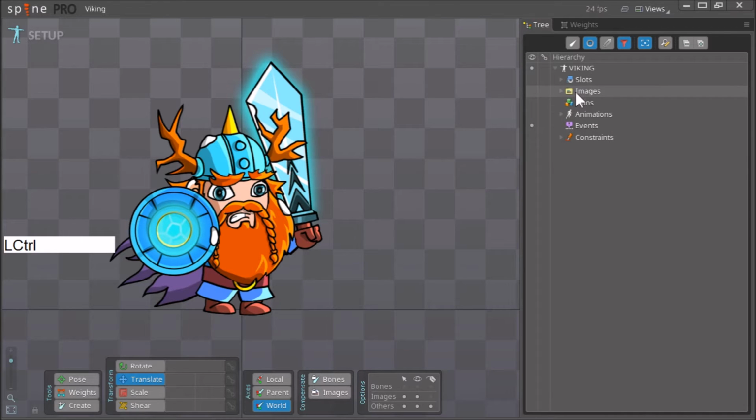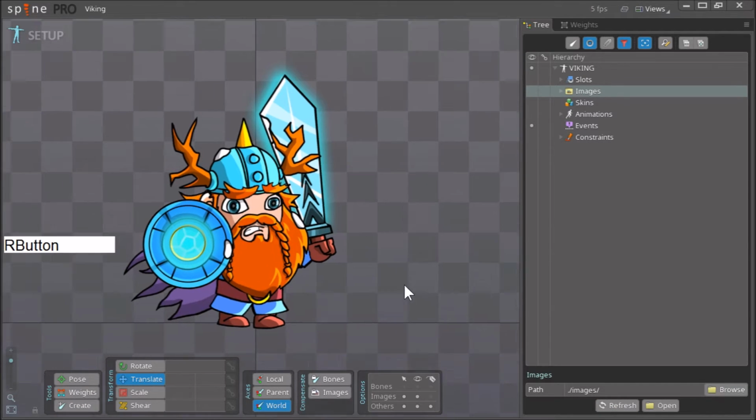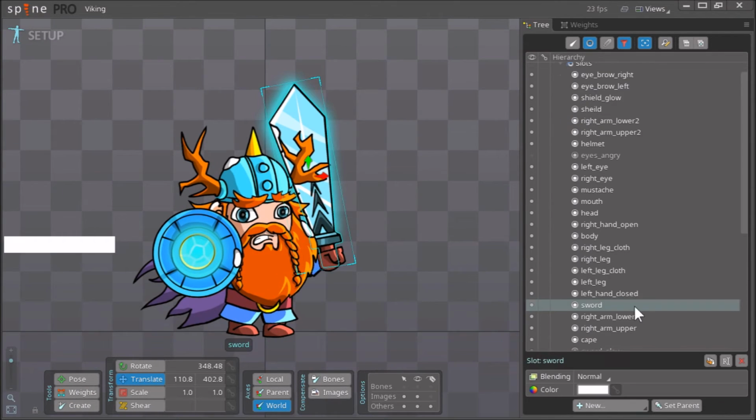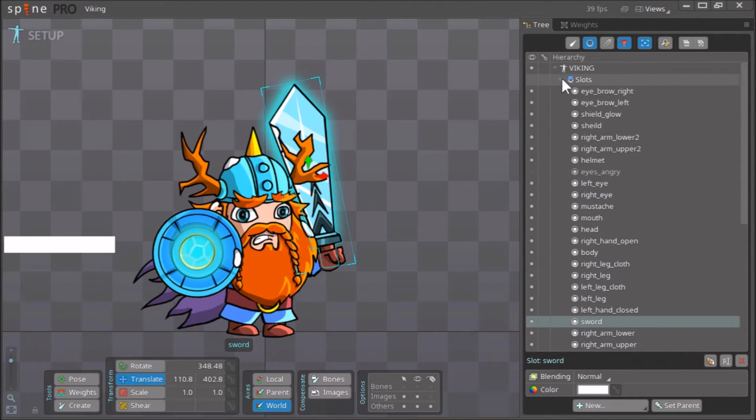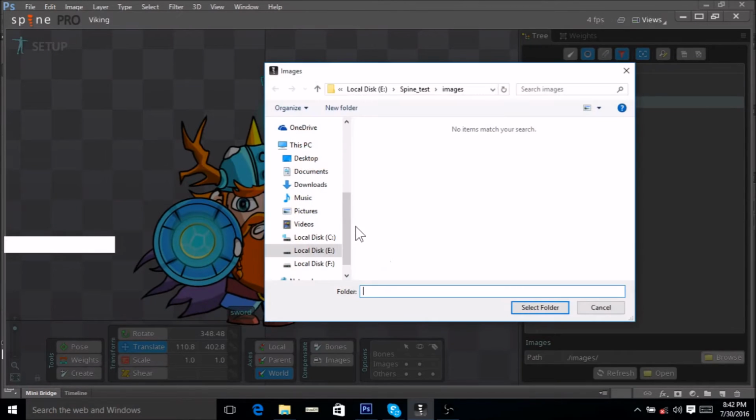You want to click on images over here. Now what you want to do is you want to refresh. And still nothing's happening. Well, what you want to do next, if nothing still happens, is click browse and click select folder.